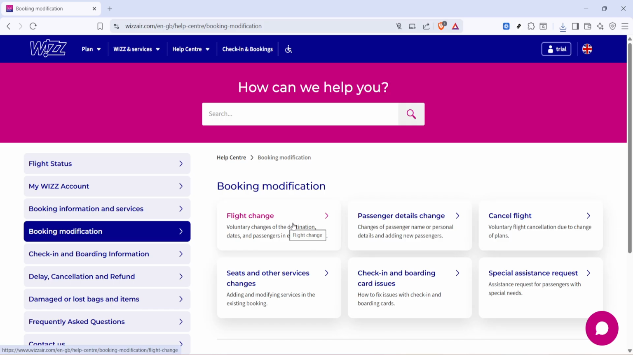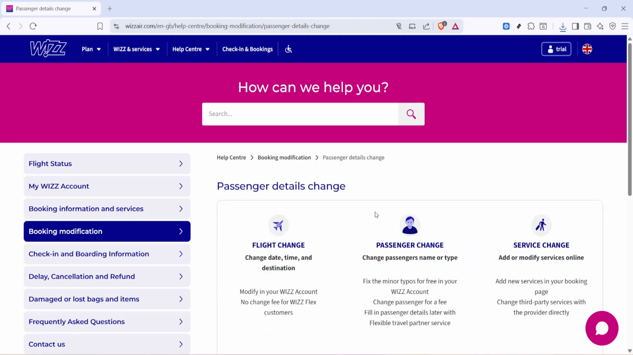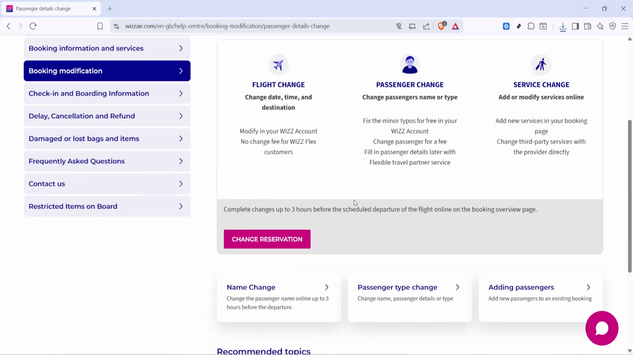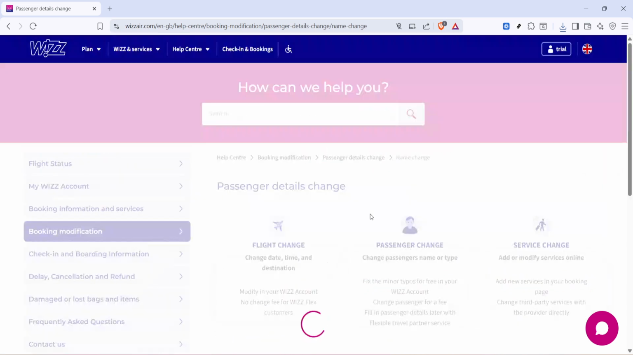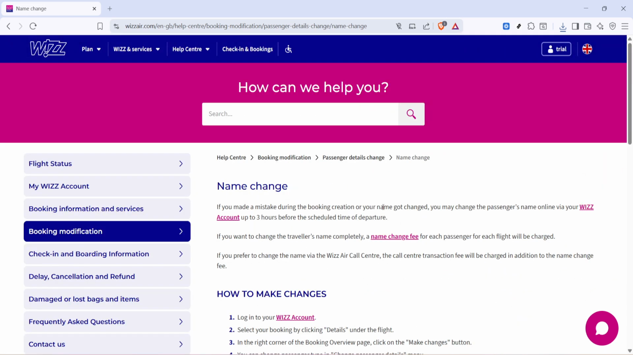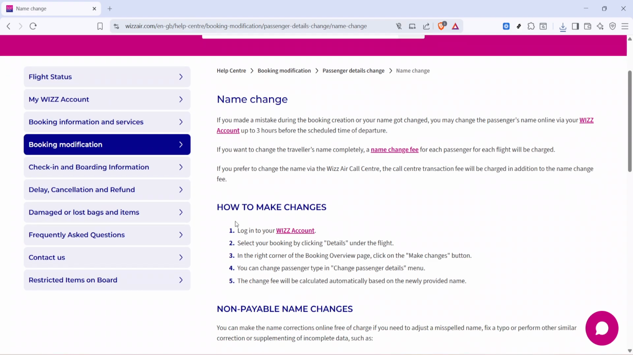This section focuses specifically on personal information updates, so it's the right place if your goal is to fix or modify a traveler's name. From there, click on Name Change. This page outlines the airline's rules, what qualifies as a name change, and any conditions that might apply. It typically explains the difference between correcting minor mistakes and making a full name change, and it's where you'll find the official pathway to proceed.